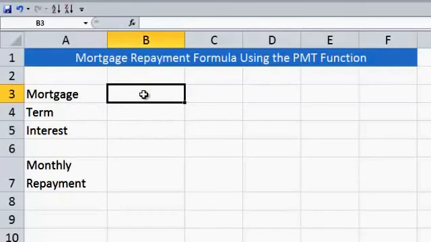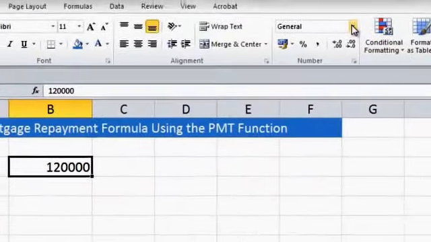I'm going to start off by putting in the mortgage amount. So we'll have that as 120,000. I'll do a little bit of formatting.